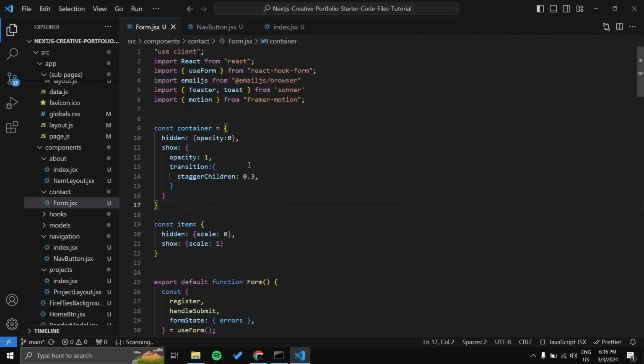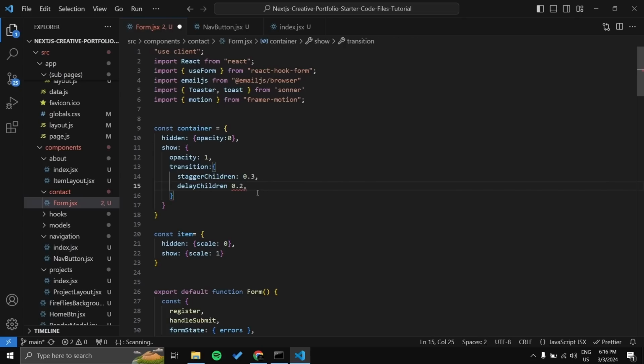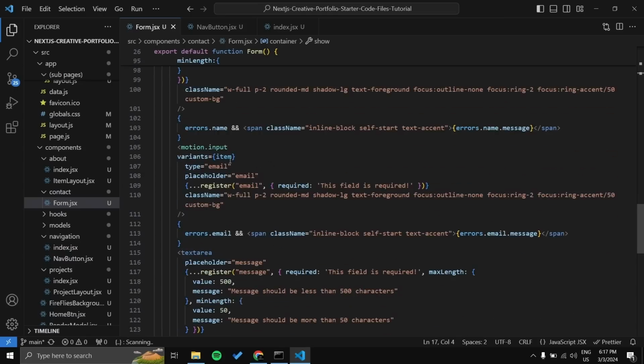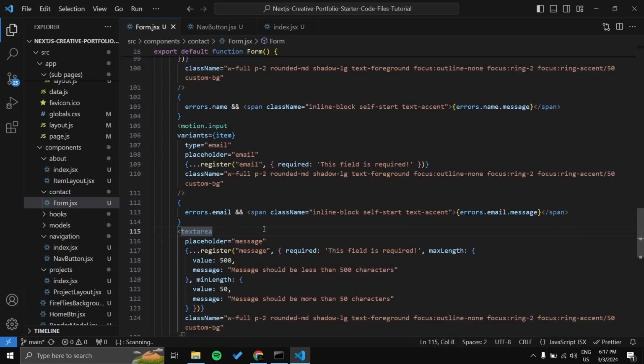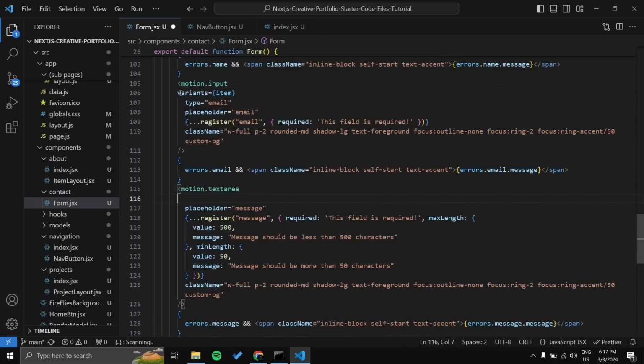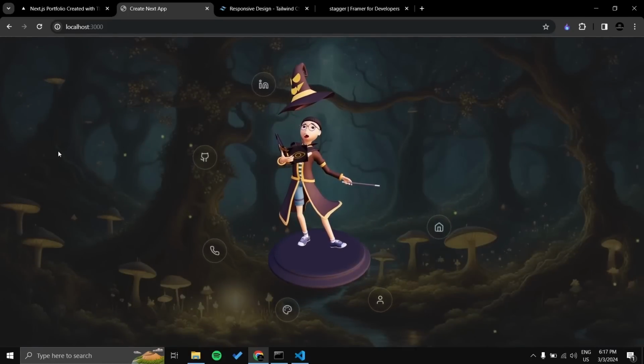Let's delay the children a bit, to 0.2. We forgot to add the motion here. And this looks much better. Now all the animations are completed and the site is fully responsive.